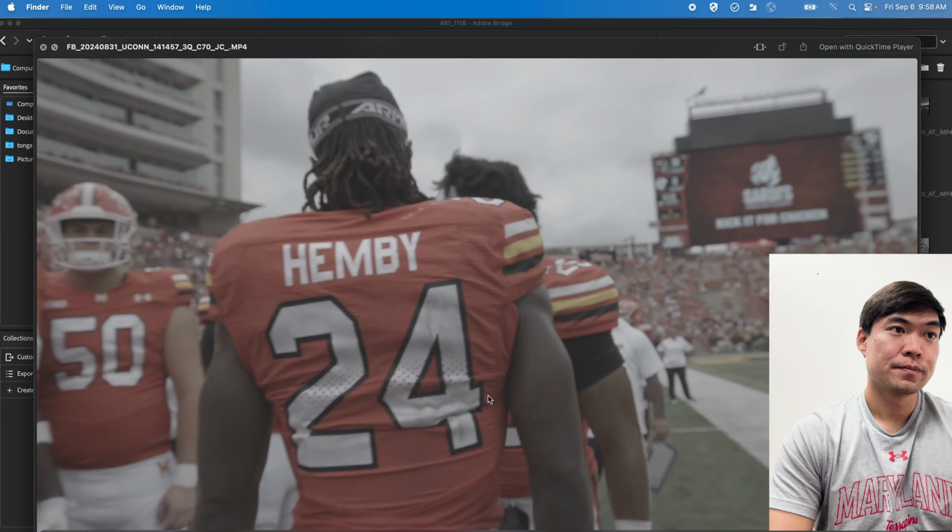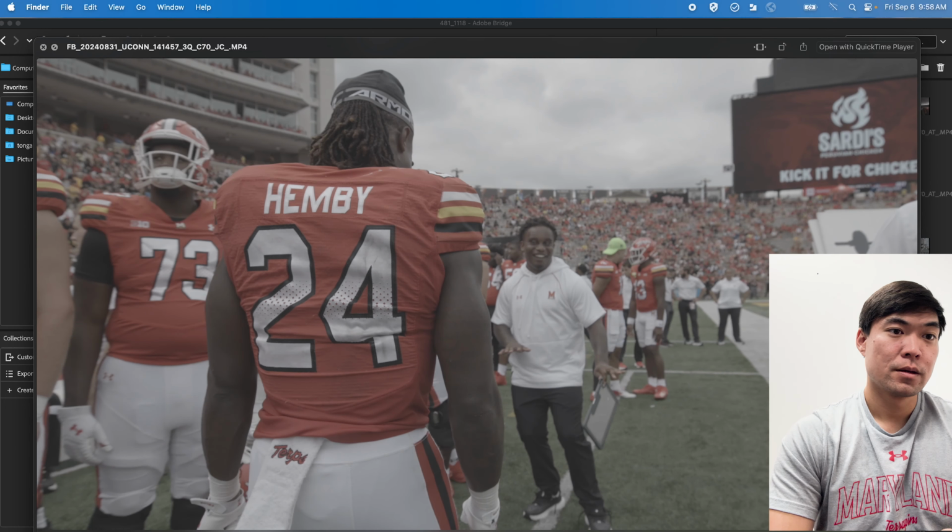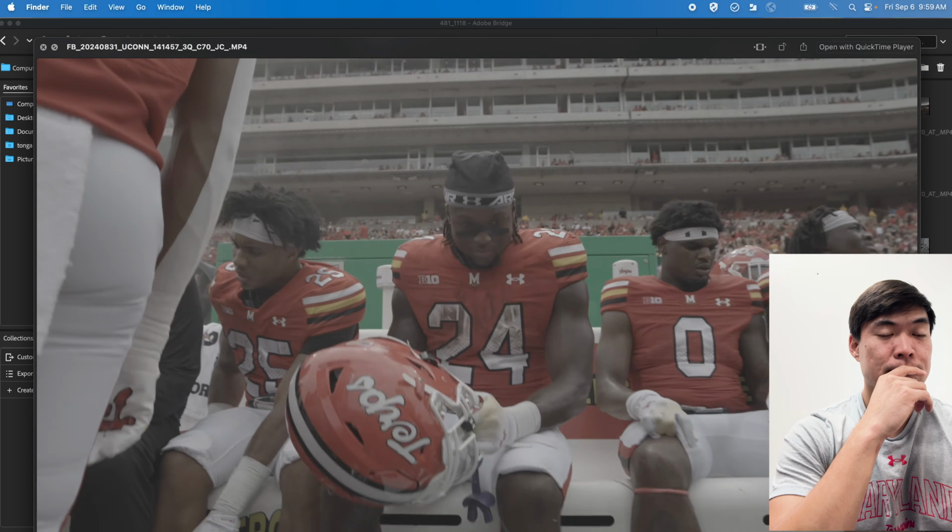Our chicken contest, we're going for $1,000. Let's go 15 yards. What do you guys think?